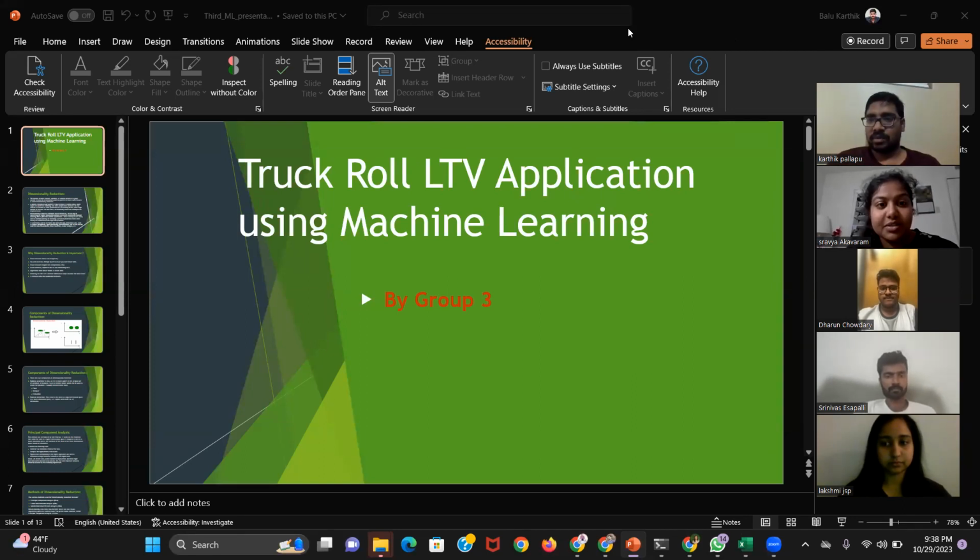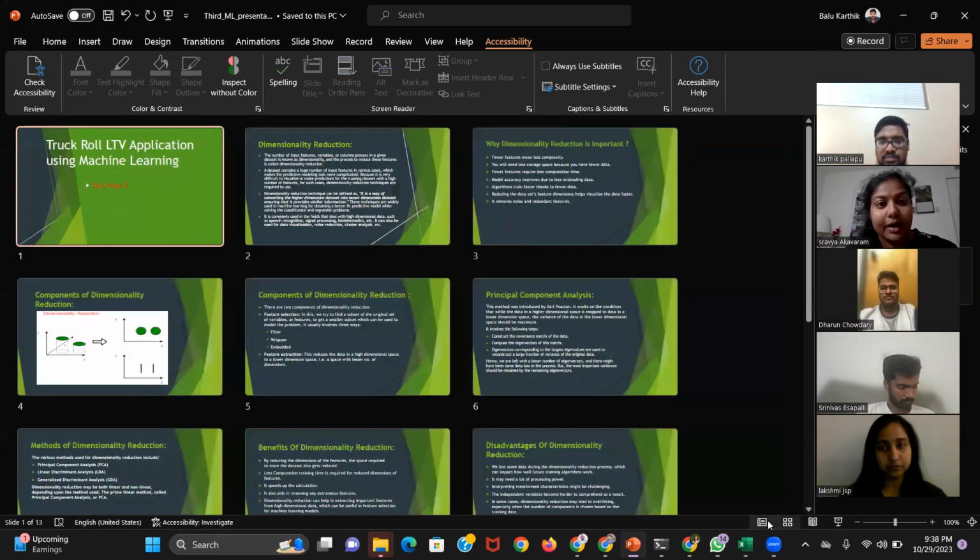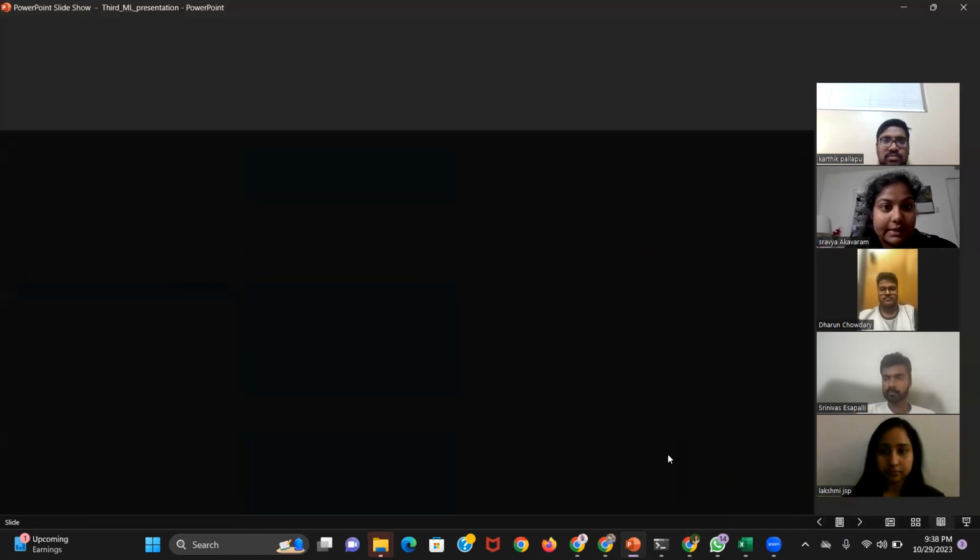Today our assignment is based on the truck roll LTV application using machine learning. Here in this assignment, we are going to discuss dimensionality reduction and its performance, and hyperparameter tuning.